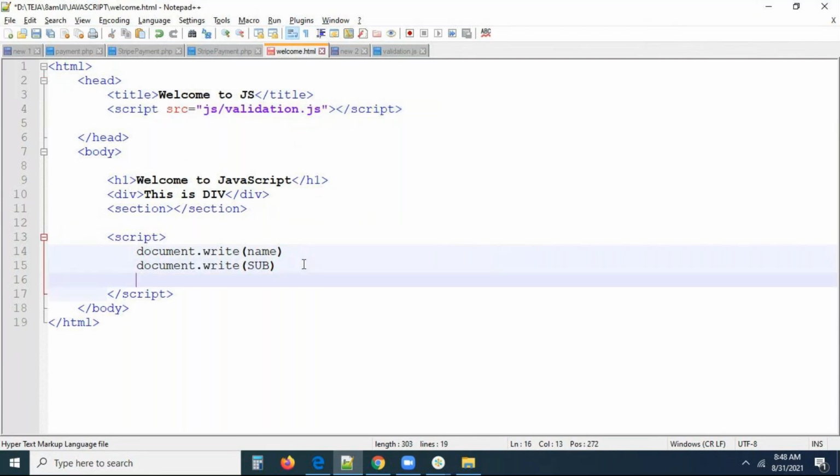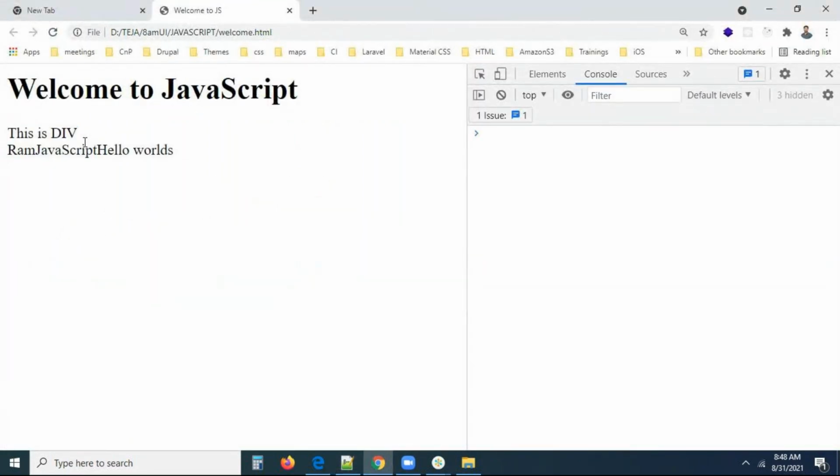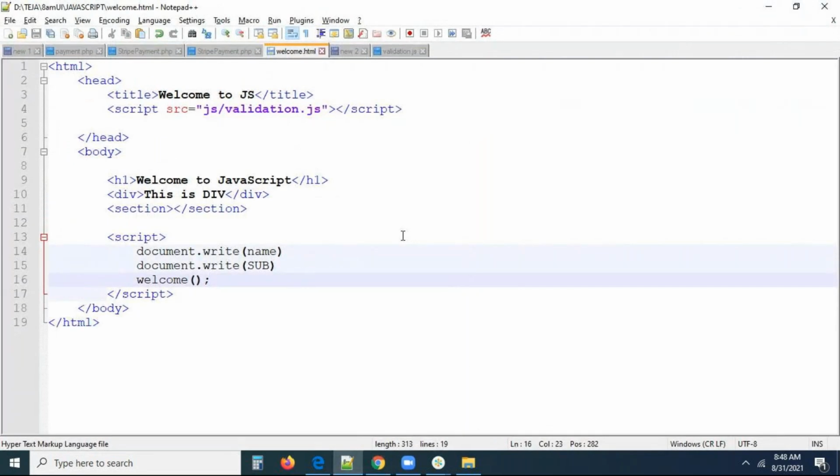If you want, you can write the method welcome also. There is a method called welcome also. Now we can call the method welcome. Hello world, JavaScript, and everything is coming. Right, guys. So this is all about it.